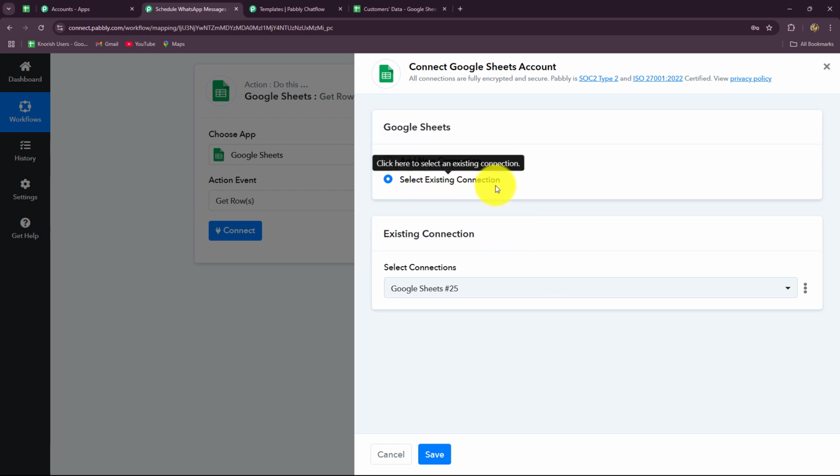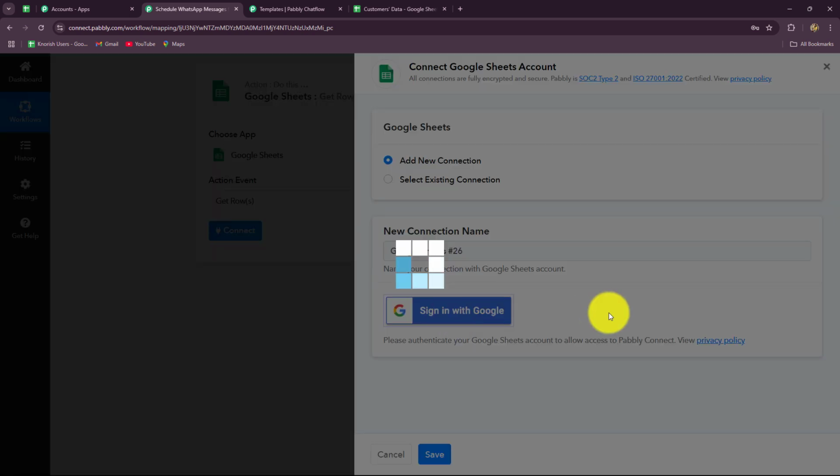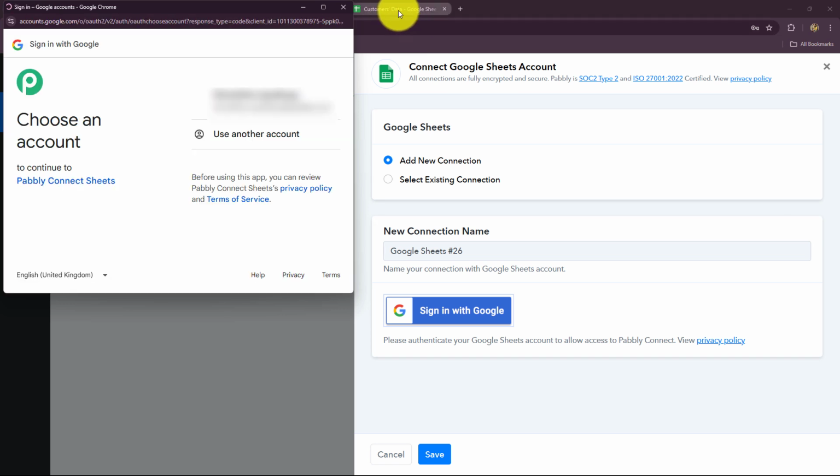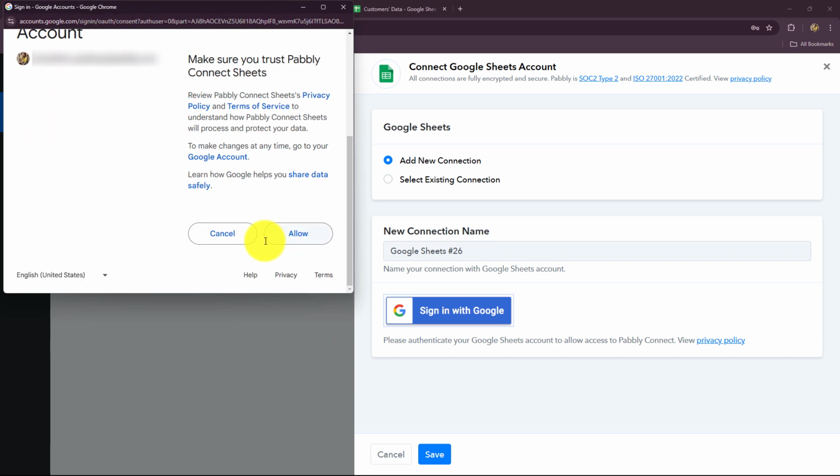If you already have an existing connection with your Google Sheets, you can just go with that. I'm going to show you how you can create a new connection easily. For that, you have to go towards add new connection and click on this sign in with Google. You have to make sure that you are already logged into your Google account. Over here, you can see we have to select the account. So I've selected that. Then Pabbly Connect is asking us for the permission to access our Google Sheets.